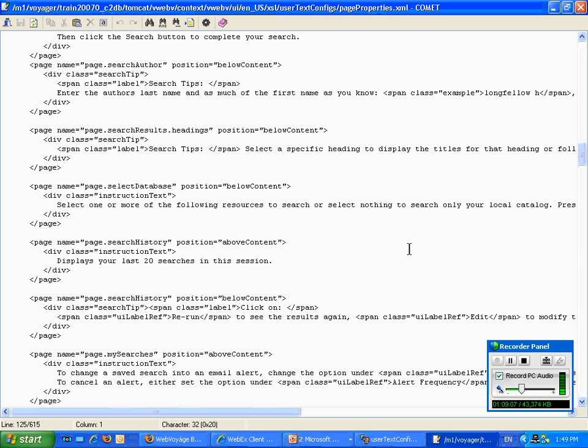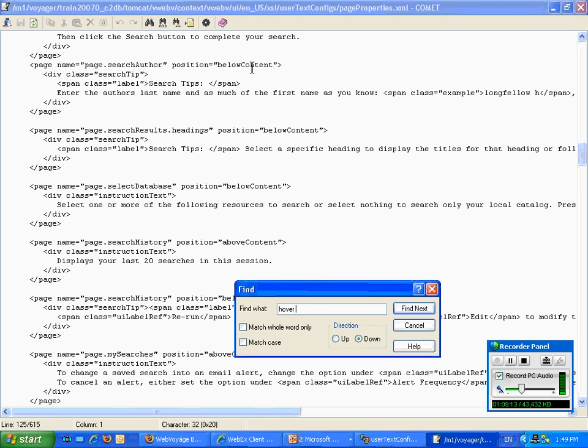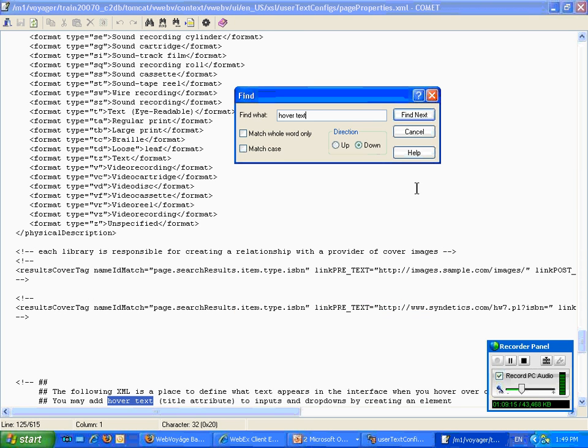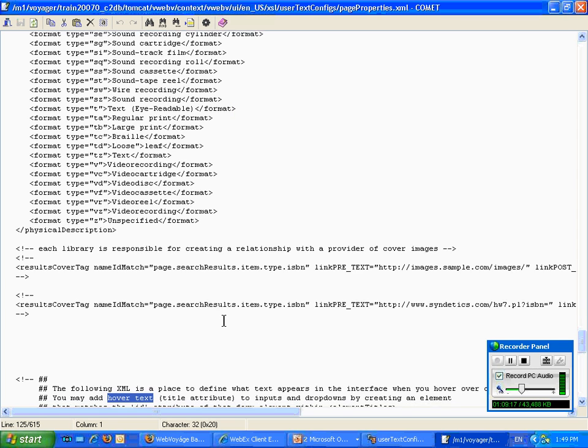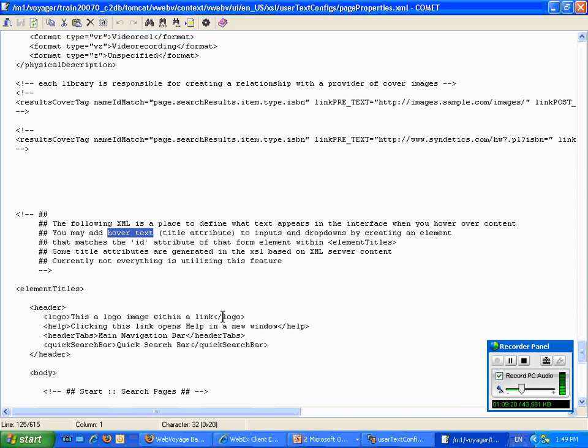And I want to try one other thing here, and that is, let's see about the hover text. You can add hover text to inputs and drop-downs. So as you can see, currently not everything is utilizing this feature, but it gives you an opportunity to be putting that sort of thing in if you want it to be there.